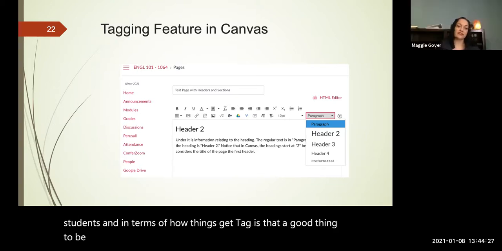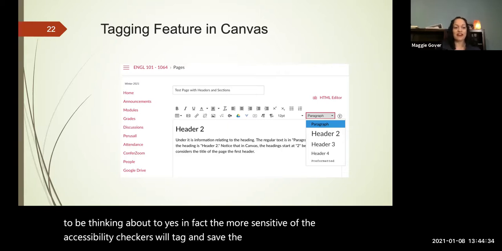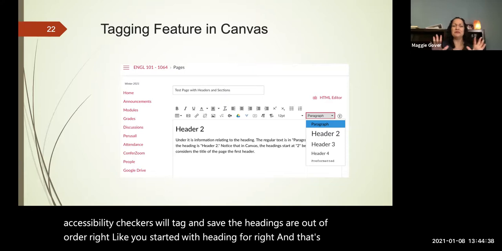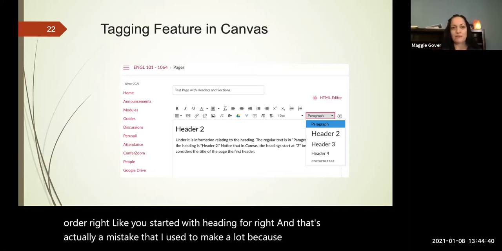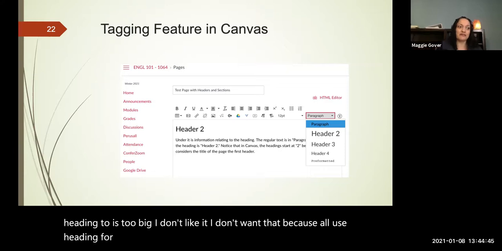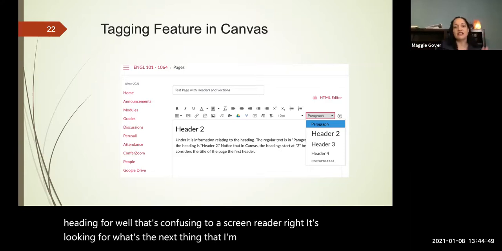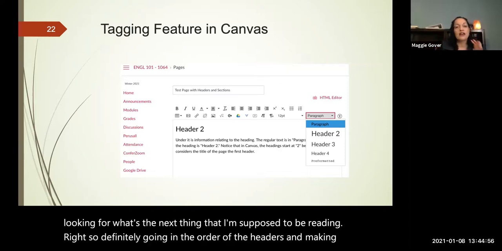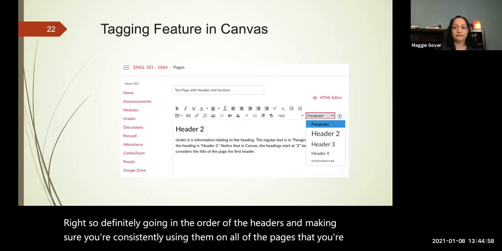Yes, in fact, the more sensitive of the accessibility checkers will tag and say the headings are out of order, right? Like you started with heading 4. And that's actually a mistake that I used to make a lot, because I'd be like, "Ooh, heading 2 is too big. I don't like it. I don't want it that big. So I'll use heading 4." Well, that's confusing to a screen reader, right? It's looking for what's the next thing that I'm supposed to be reading. So definitely going in the order of the headers and making sure you're consistently using them on all of the pages that you're creating is very useful.